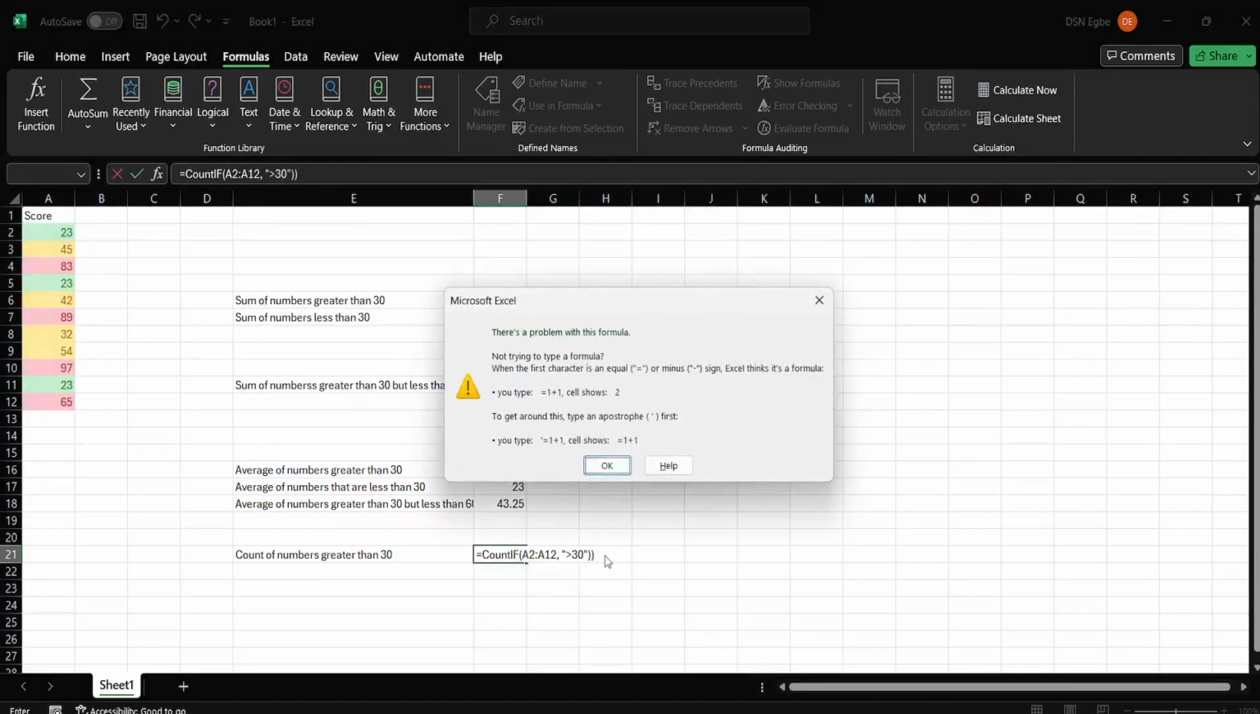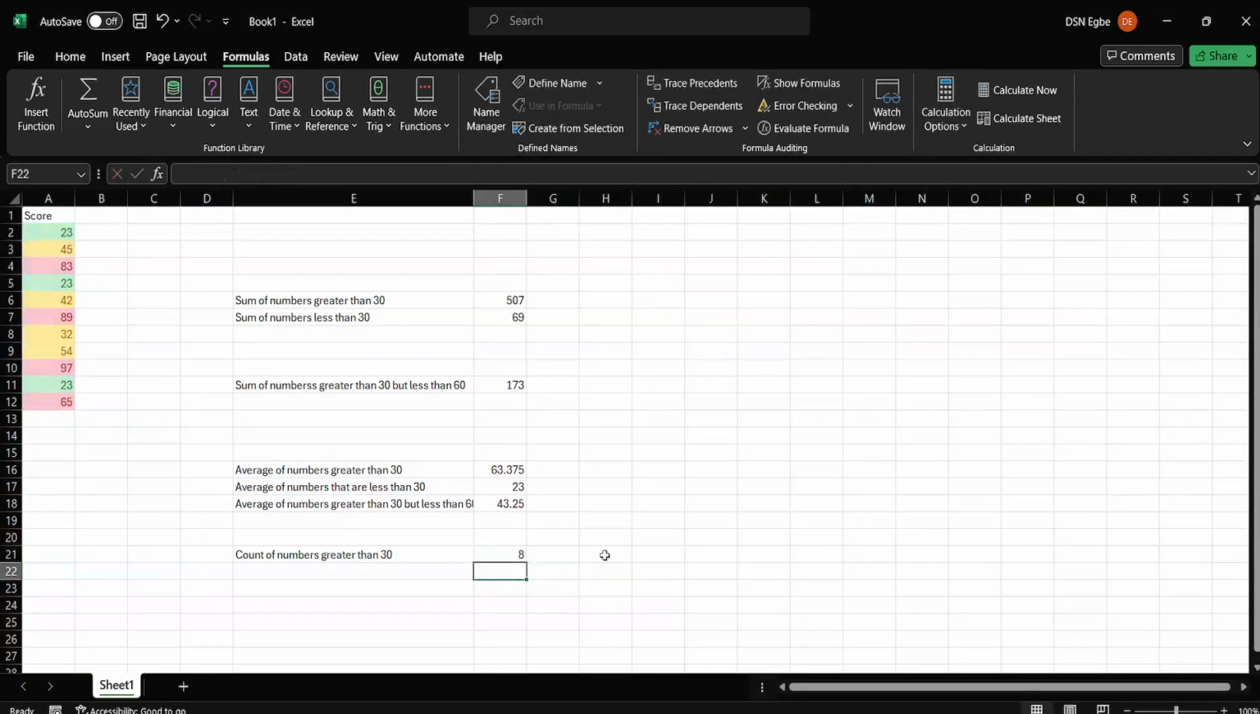Oh, sorry. It's greater than 30. So it's saying 8. Let's check if it's right or not. Numbers that are greater than 30 here: 1, 2, 3, 4, 5, 6, 7, and 8. So you see that's correct, right? It's only going to count how many numbers you have in this particular range, and see which of them is greater than 30 based on the conditions that you supply.